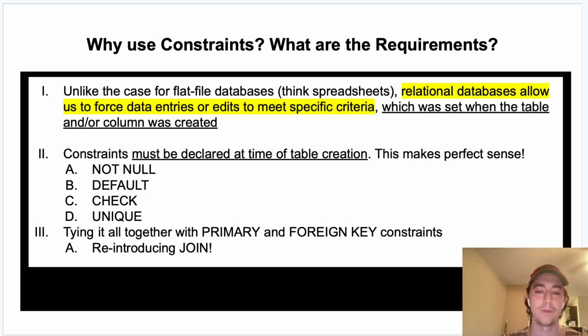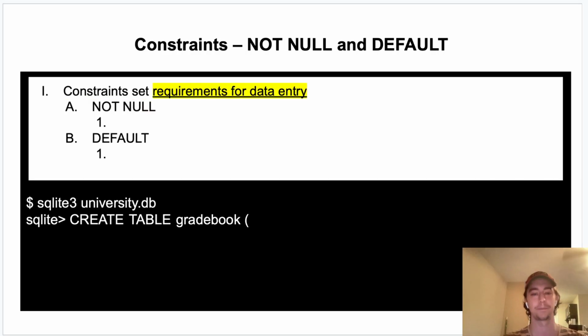The way we're going to go about discussing this is we're first going to cover not null, default, check, and unique. Then after we know these, the primary and foreign keys will make much more sense. You'll also see how primary and foreign keys in some ways are using these other constraints on the back end. So let's get into it.